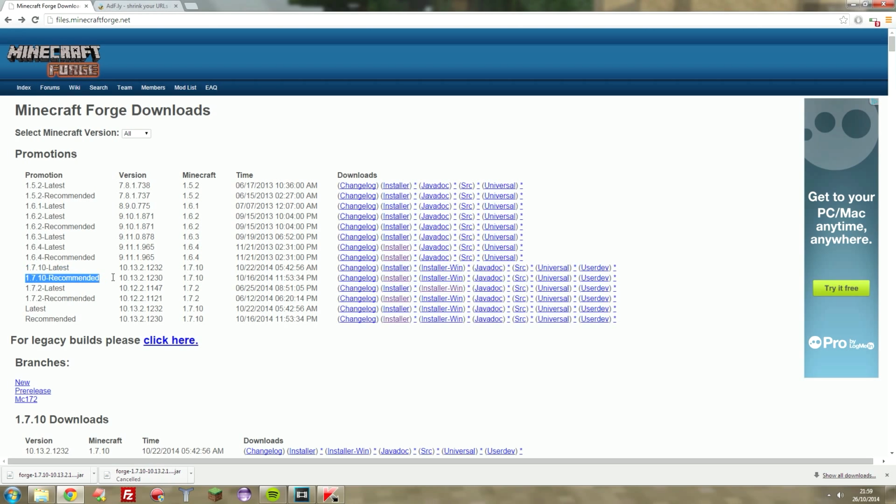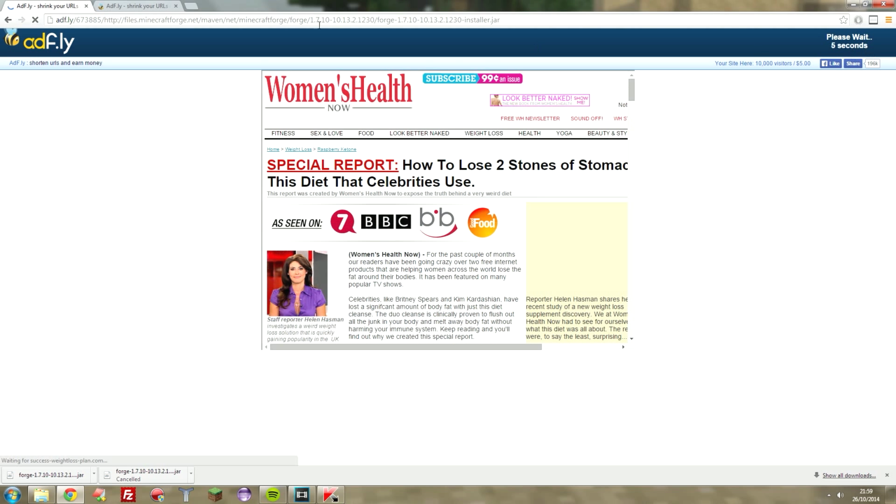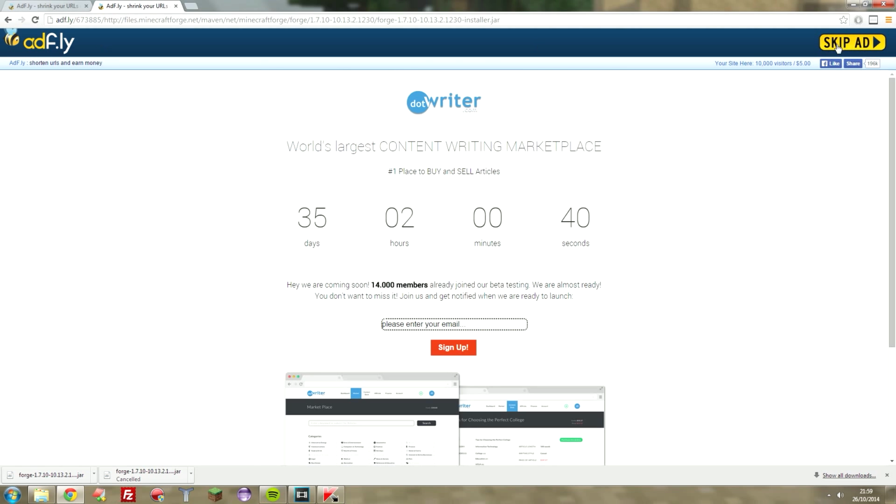So I'm going to go for the 1.7.10 and I'm going to scroll along and I'm going to look for this installer. So I'm going to click that and that's going to open up like an AdFly thing here. Wait for the yellow bit. I've already done that on this one. I've already clicked it and I've already downloaded.